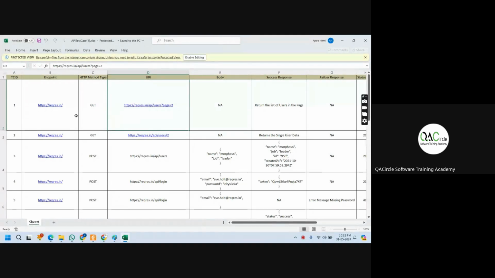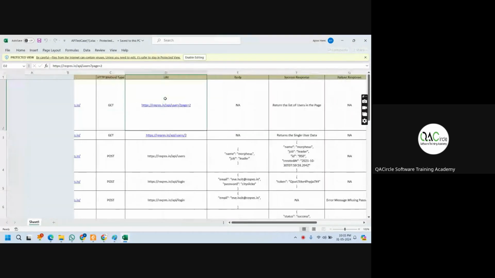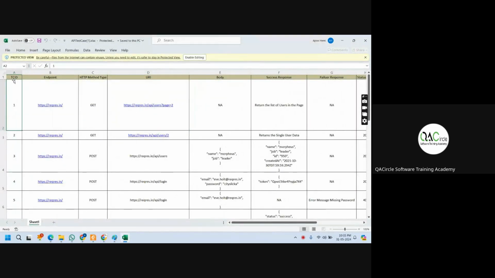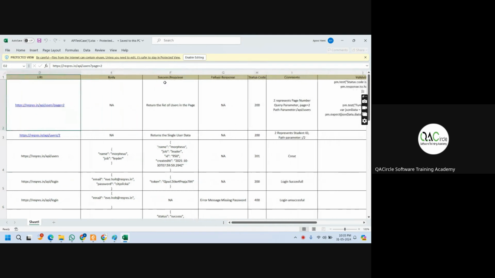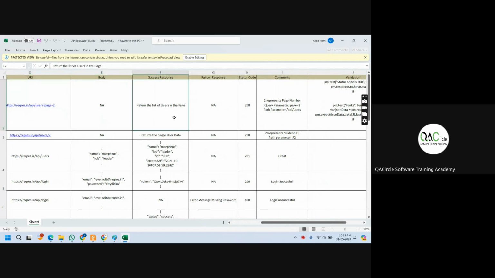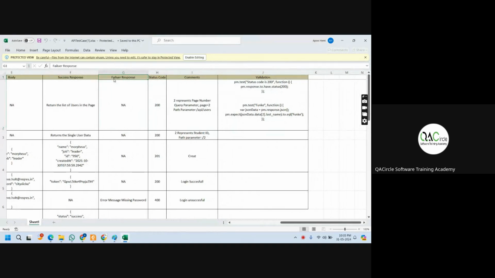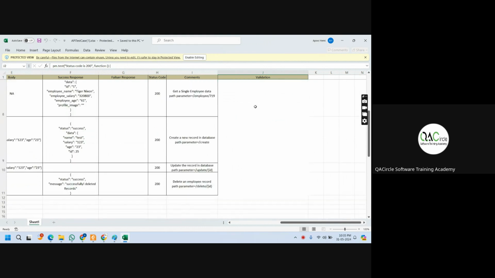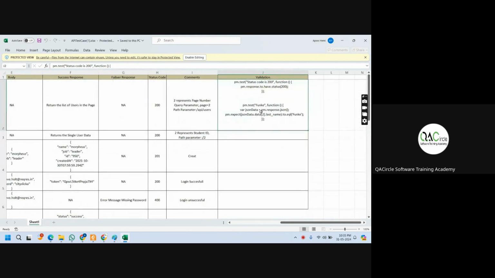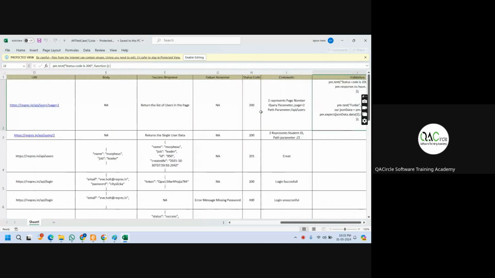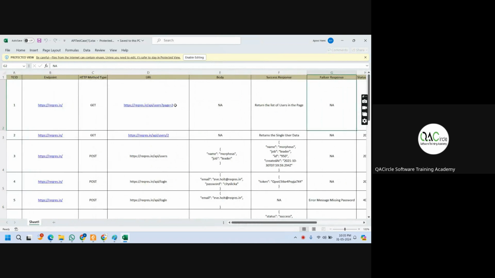Okay, so this is the template that you have. First thing: test case ID, endpoint, HTTP method type, URI, body, success response, failure response, status code, comments, validation. Okay, what is this validation there? Valid. Failure response, what is this?